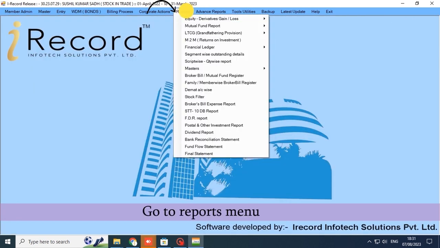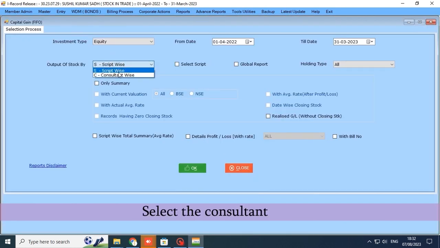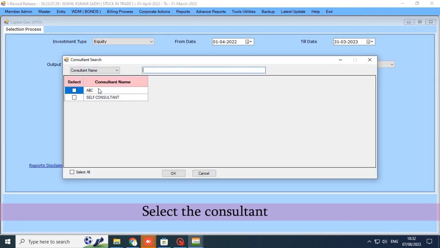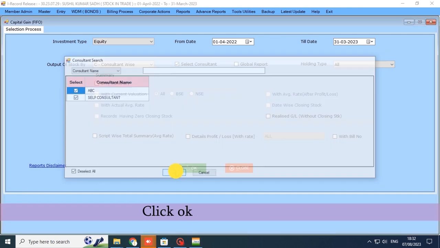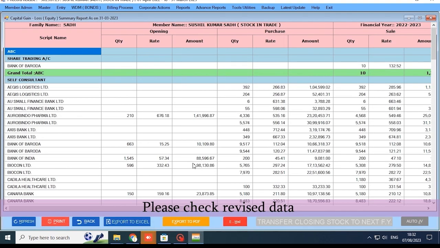Go to Reports menu. Select Equity Derivatives Gain Loss. Select STLT Speculations. Select the consultant. Click OK. Select to check report. Click OK again. Please check revised data.